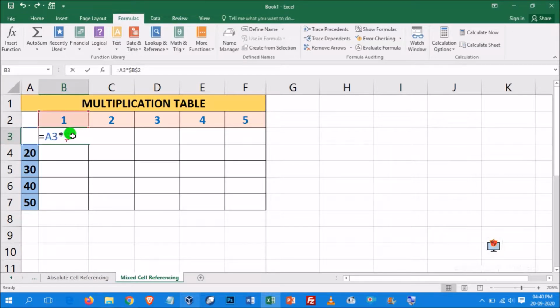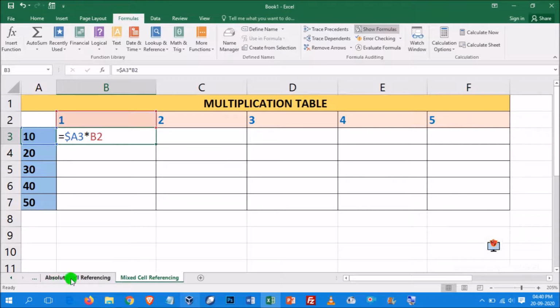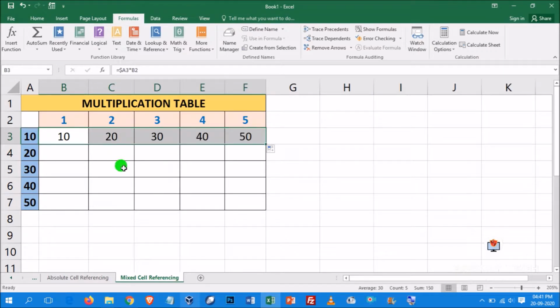So for that the value this one is incorrect, so let us delete it. What I have to do is equals to $A3 multiplied by B2. So we have learned it in our previous absolute referencing. That means whenever we write a dollar sign in front of the column alphabet or the row number, that particular thing is fixed. So we are going to fix the value 10, that is in A3. So A is fixed, so this one. If I press enter, I'm going to get this answer. If I go this side, you are getting this correctly. So 2s are 20, 3s are 30, 4s are 40, 5s are 50.